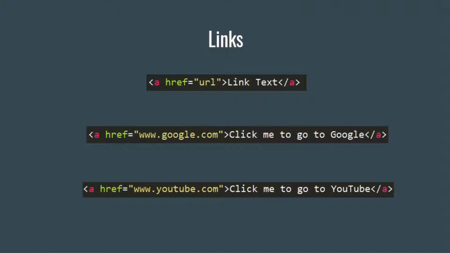So another tag that uses an attribute is the a tag. The a tag stands for anchor tag. It's really important. It's how we create links to other web pages.